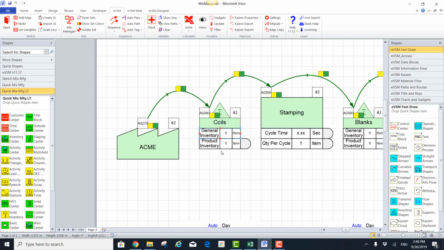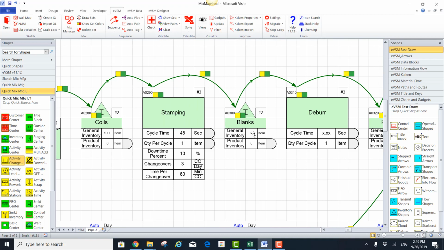Now let's enter in the operational parameters. We'll assume stamping also has a downtime, let's say 10%. And perhaps also changeovers. So we'll say it's 3 changeovers that take 60 minutes each. Once we do our capacity analysis, all of these losses will be taken into account.